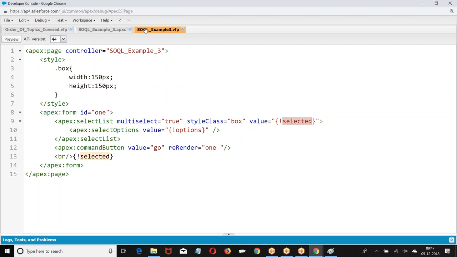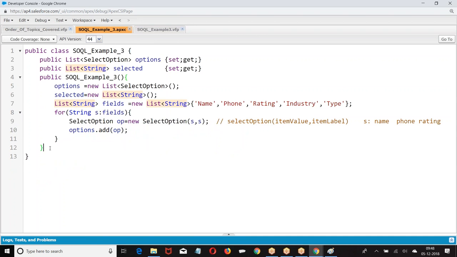Line number 9 to line number 11. Select list, multi-select equal to true, style. To get the width and height, I gave style. Value equal to group of records. When I click on go, I have to write a query here. Look at the point. Public void HD.